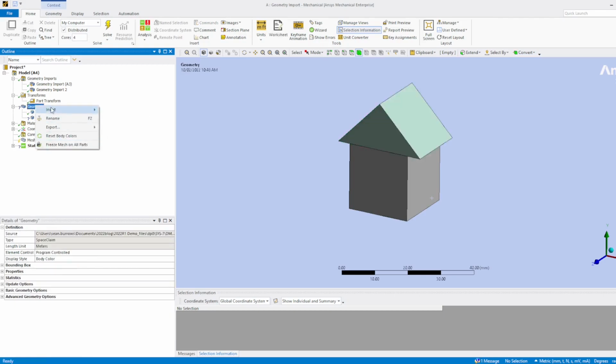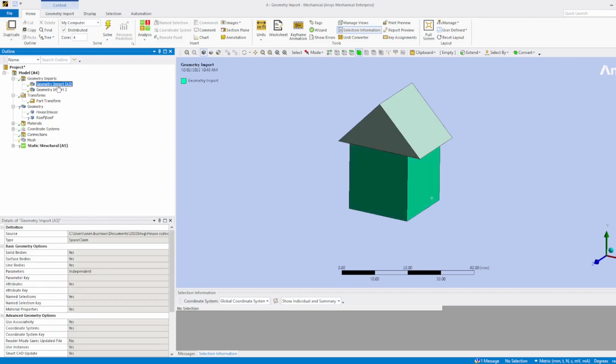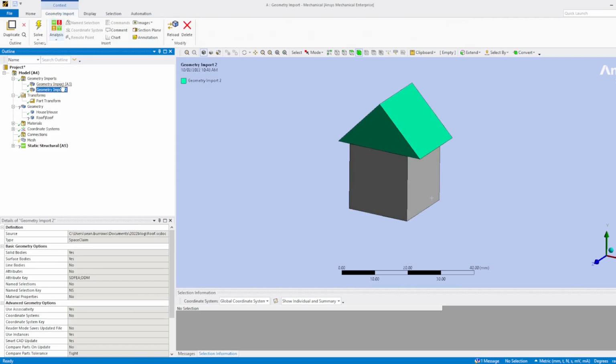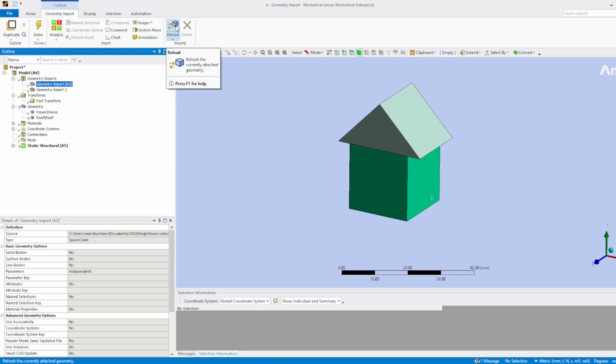Now, instead of the update geometry from source, if any changes are made to these source geometries, I'll click on either one of these, go to the context ribbon for the geometry import, and you see this reload button. It does the same function as the update geometry from source. You also have an option here if you want to replace that file with a different file, and it'll just sub into the same position, and you'll regenerate your transforms.